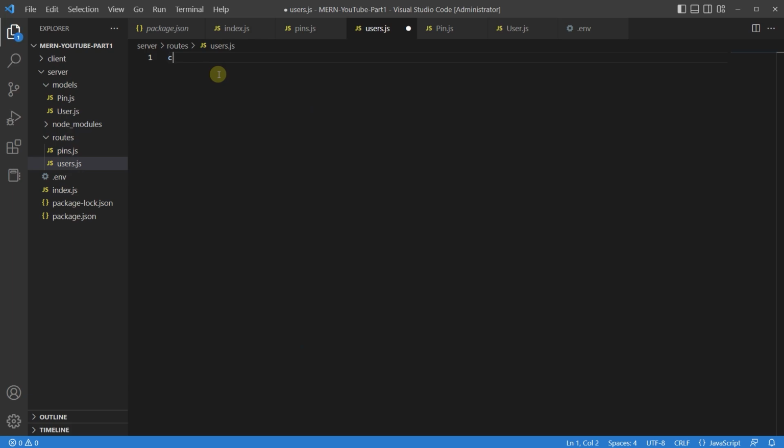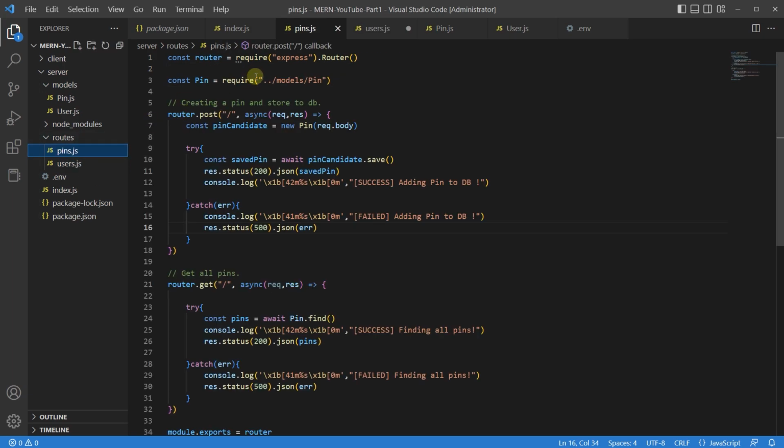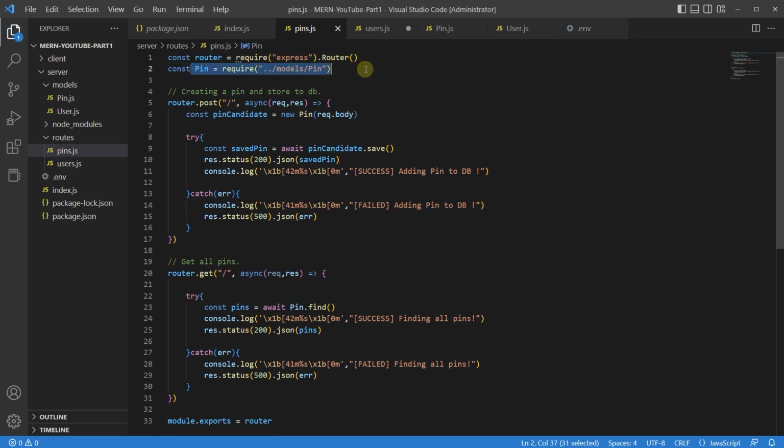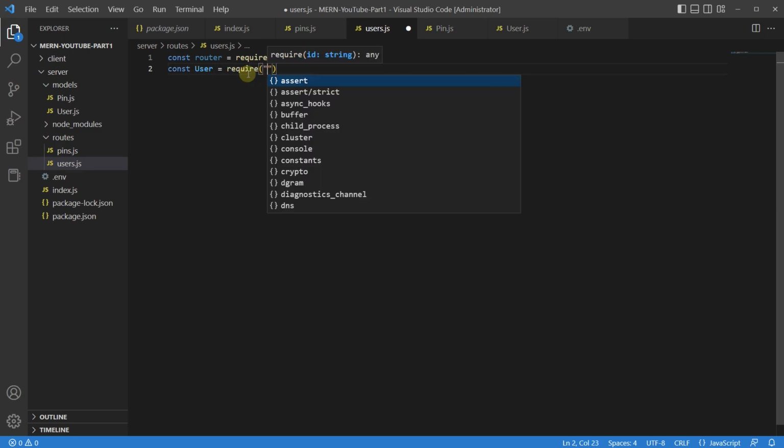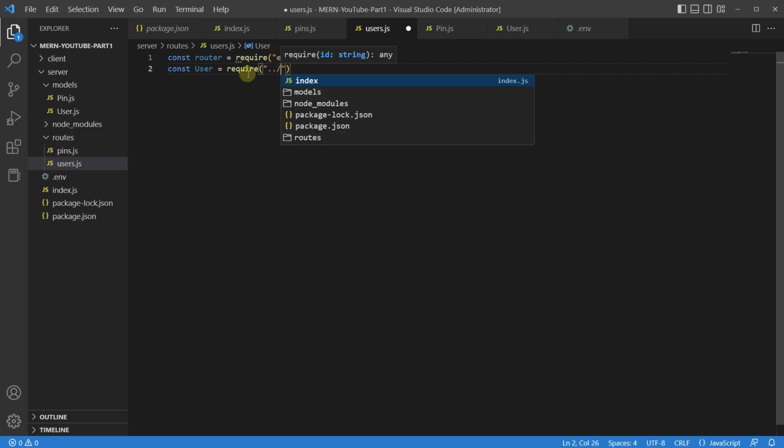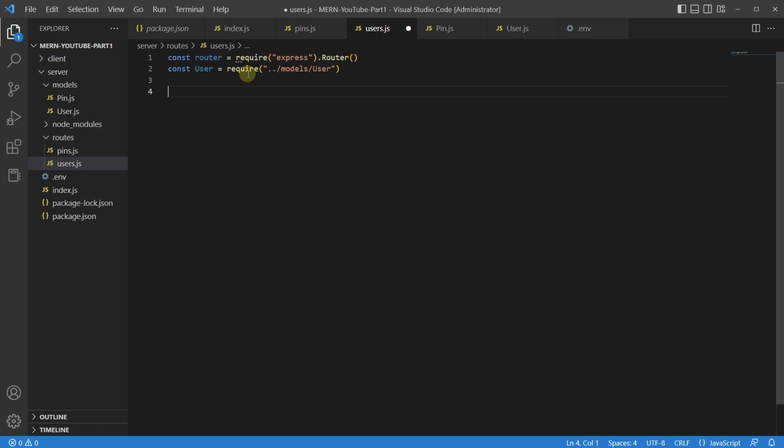So the first thing that I want to do is to create router. It's going to be equal to require express dot, come on, the router. All right, very nice. So now that we actually have a router, I also want, as in pins, to take this pin, right? Well, obviously for me it's not going to be pin. I'm going to copy paste it. I'm going to write it. So const user is going to be equal to require, and then we're going to be using the user model. So that's going to be models, and then I'm going to say user. All right, so far so good.